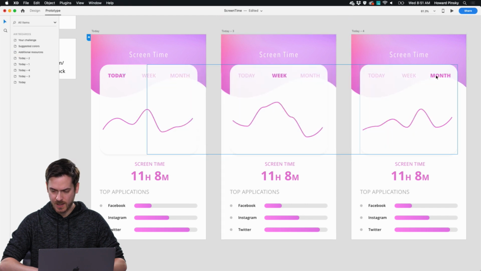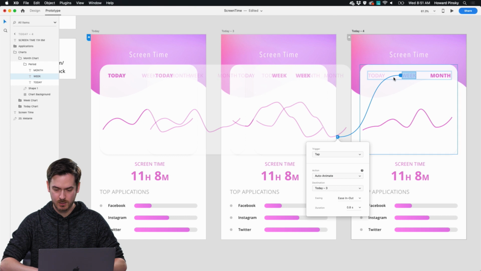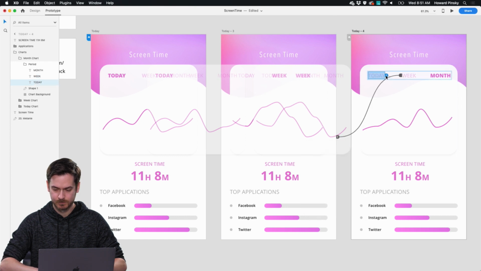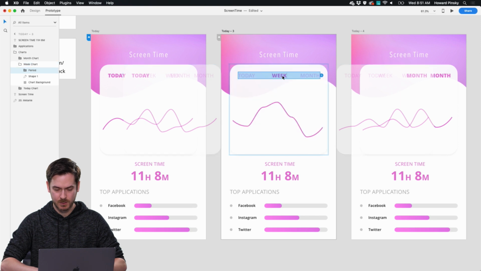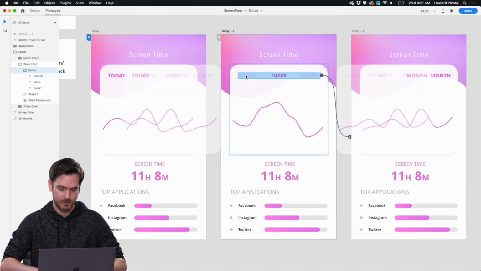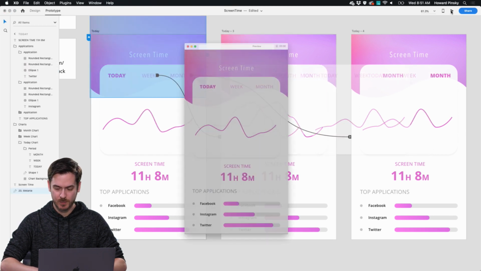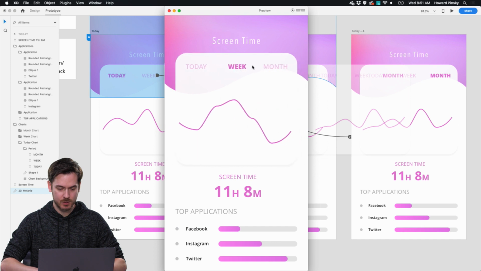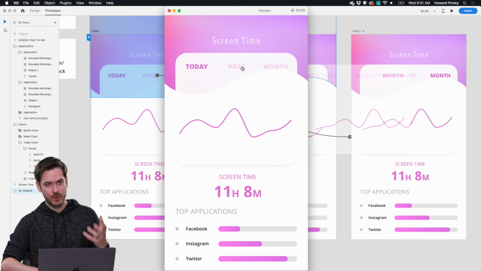And then we'd have, let's say, week. There we go, over here. Today, over here. You get the idea. Let me just quickly finish this up. Month, and today. And if we play this, we now have this cool little animation that goes across, and we can slide between the different cards.